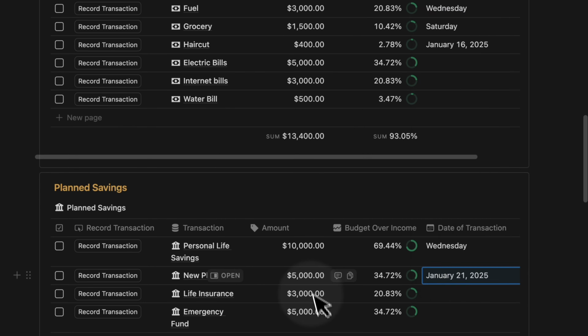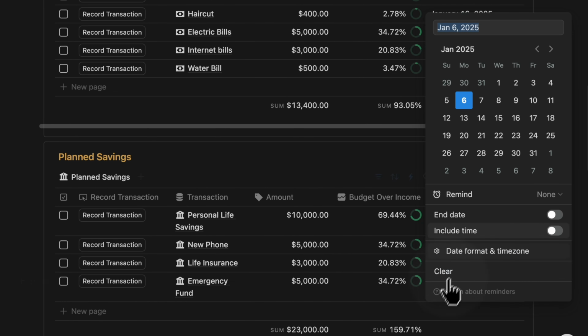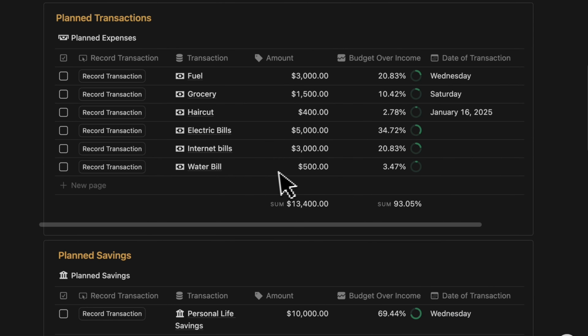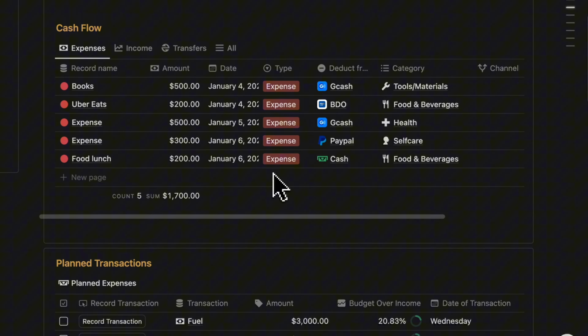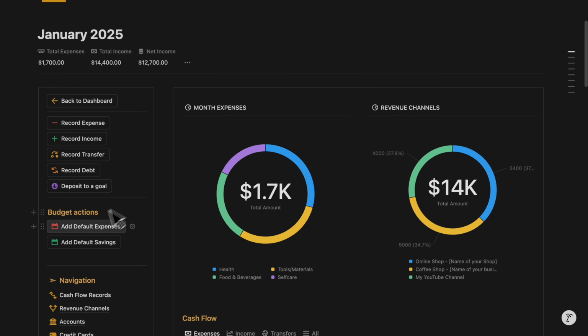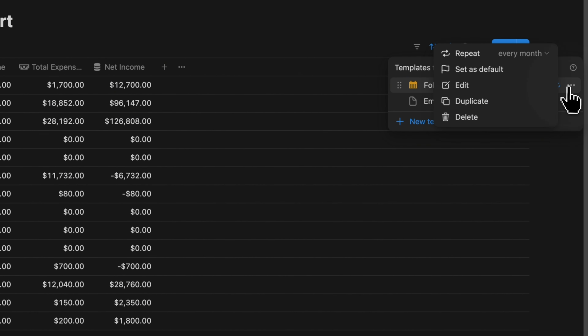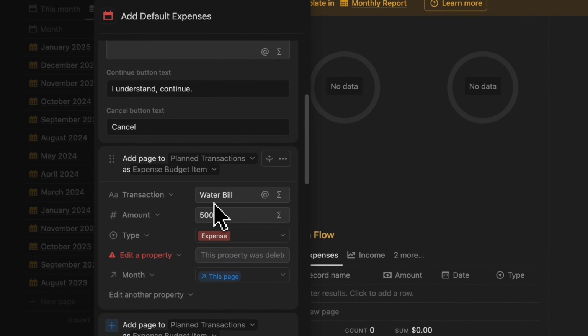Clicking either button will automatically populate the table on the other side with pre-filled entries for recurring transactions you typically make. These are pre-made templates, which you can easily edit to fit your needs. Make sure to edit the settings of the buttons on the database template.